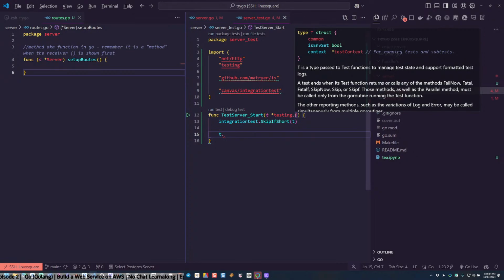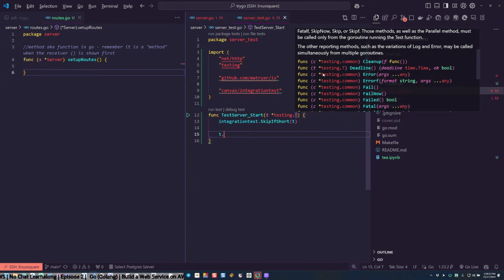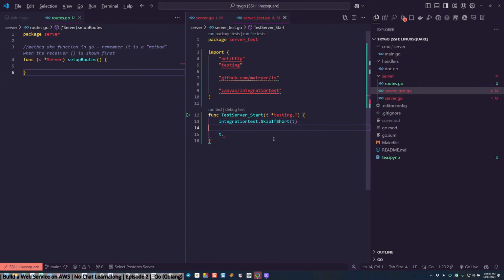Okay. The other reporting methods, such as variations of log and error, may be called simultaneously. Oh gosh. Oh my gosh. Okay. So something for testing. That's about it. That's what I understand so far. T.Run starts the server and listens for requests. Request. That's royally annoying. Why can't it just wrap?